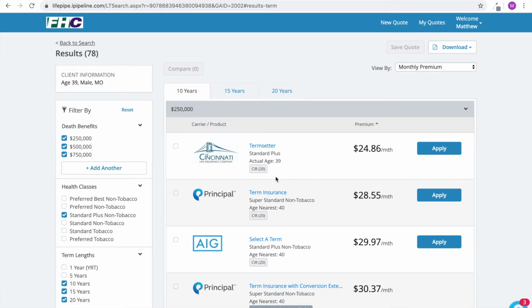If we hover over right here, where we were at, it's going to be an additional $5.28 per month, if you can see it on my screen, to add that child rider on there. So what that means is that this gentleman is insured for 10 years at $250,000, and he pays $24.86 per month. But we've added a child rider, so for $5.28, he has coverage on each one of his children for $20,000.